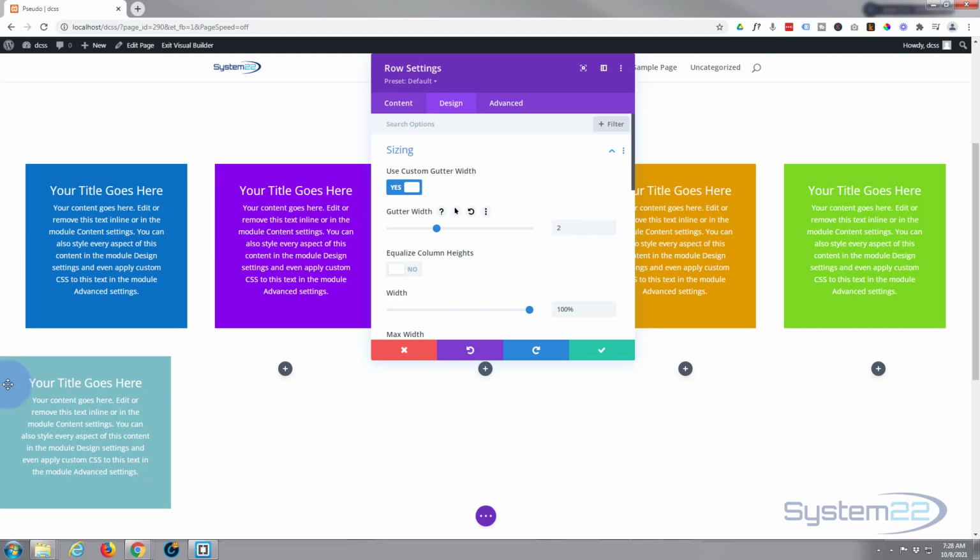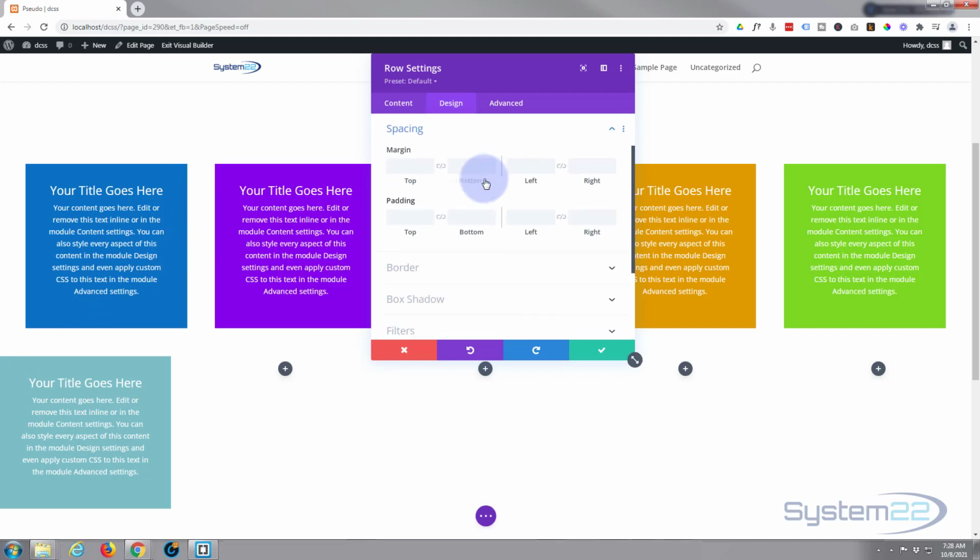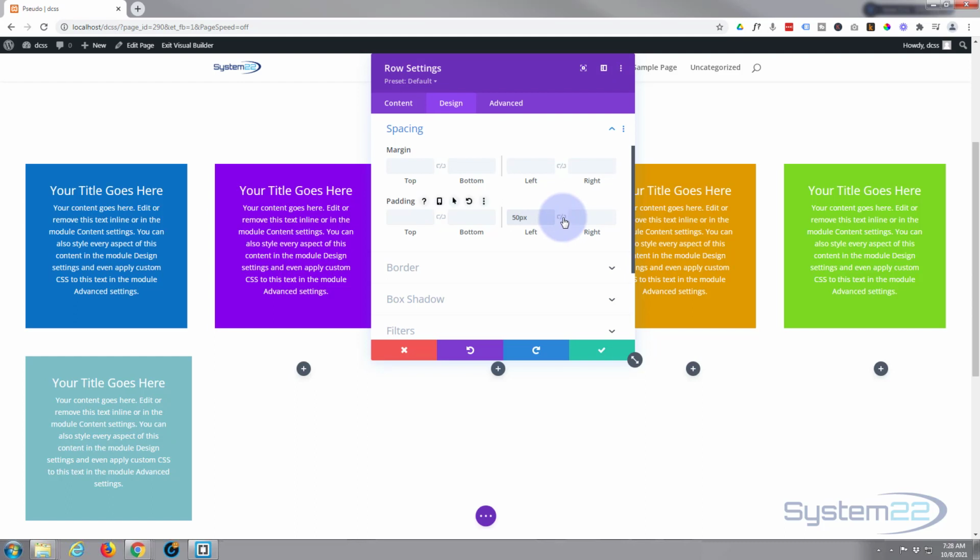I'm also going to give it a bit of space either side. So I'm going to close up sizing, going to go into spacing, and I'm going to put 50 pixels left and right. Just put in the 50, it'll put in the pixels for you. Hit the chain, it'll do the opposite side. Great, so we've got our first little element there.